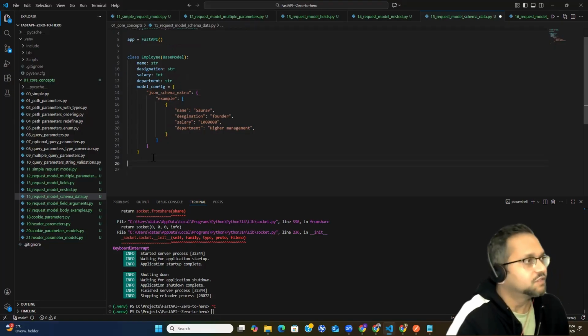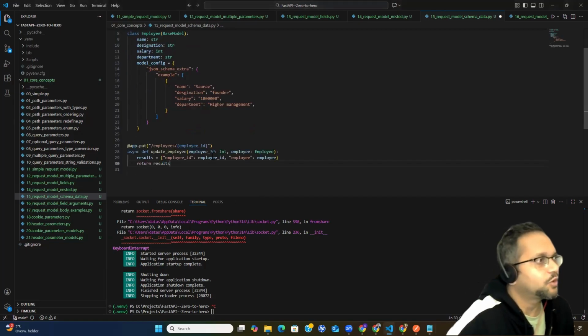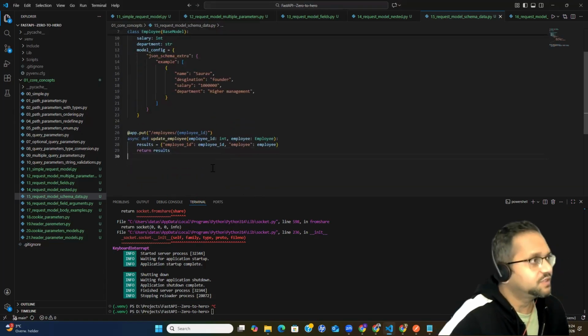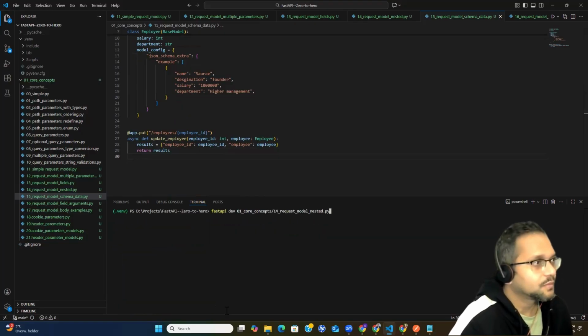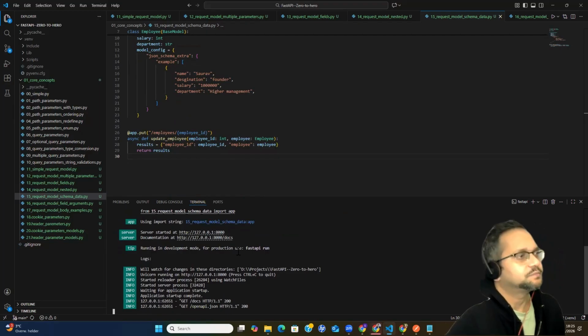And now I'm going to call this method. So we'll see how it is going to work. Similarly, I'm going to create a simple method to update the employee, passing this employee ID as a path parameter. And here I'm passing the employee request body. Now let me save this. Let me run this particular code. Schema data. Enter. And now we have the documentation.